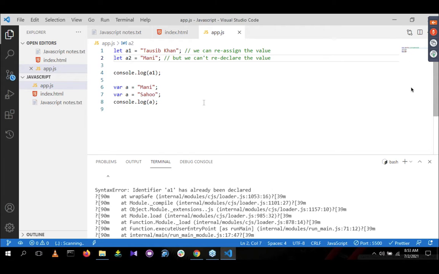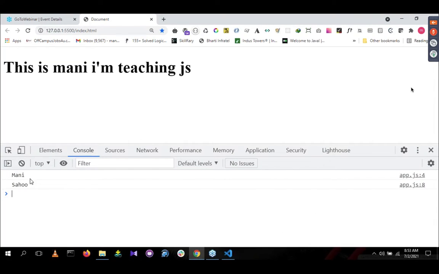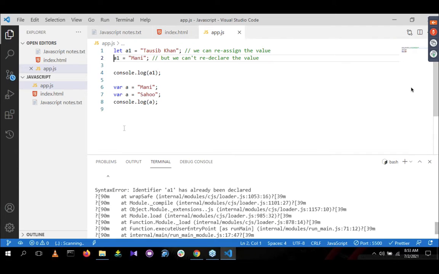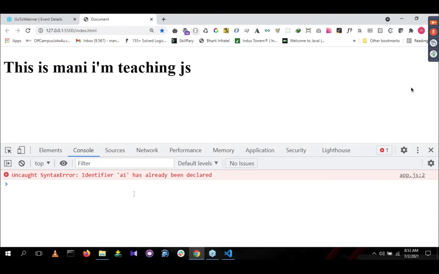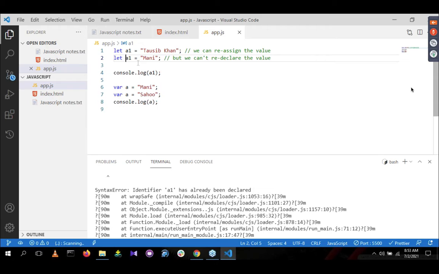Okay, we can reassign the value. Reassign means what? Without the keyword, it will work. Now it will work. Without the variable keyword, without declaring with the keyword, it should work properly. We can reassign. But declaring with the keyword, it will print the identifier error. Understood? With the keyword, it should not be redeclared. Without the keyword, it should be reassigned. Everyone understood this concept? Any doubt?